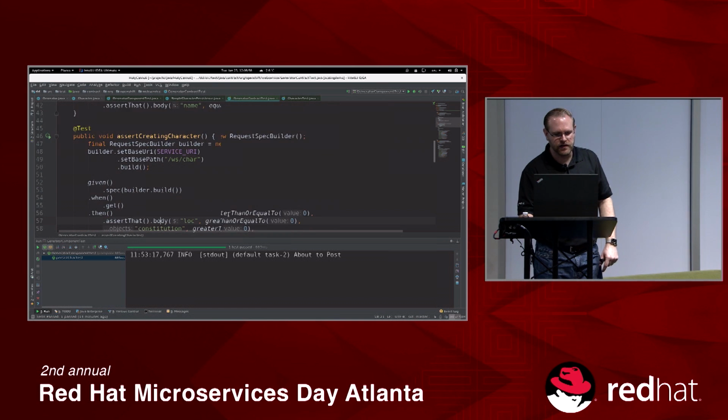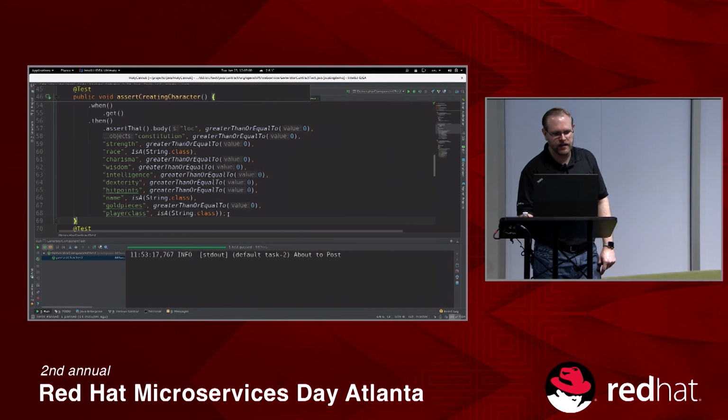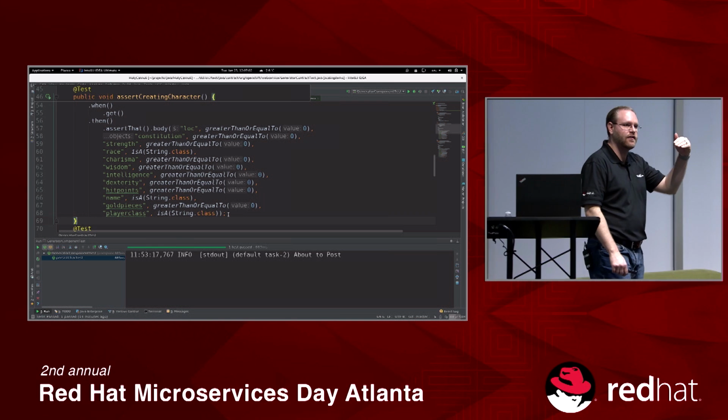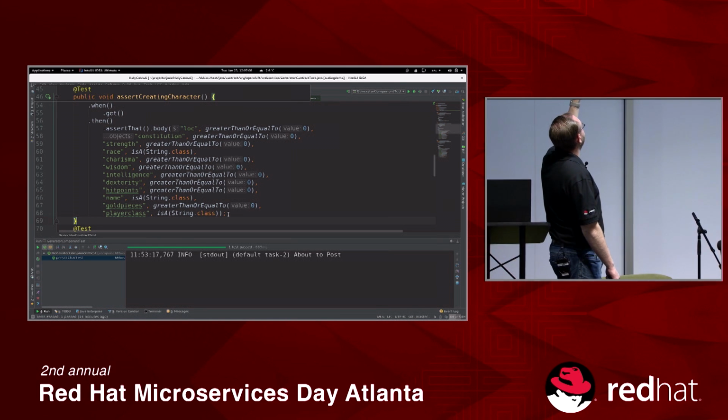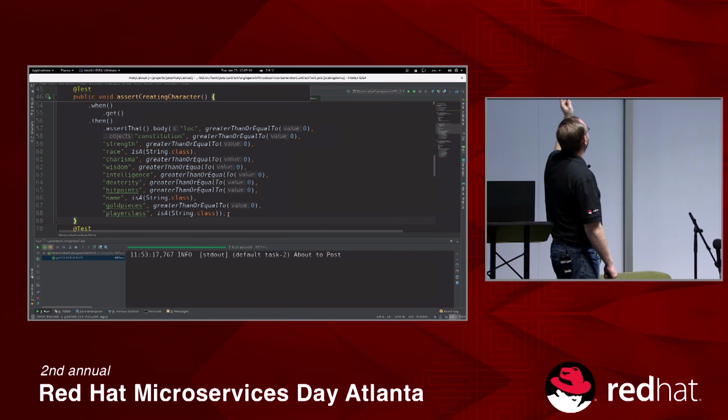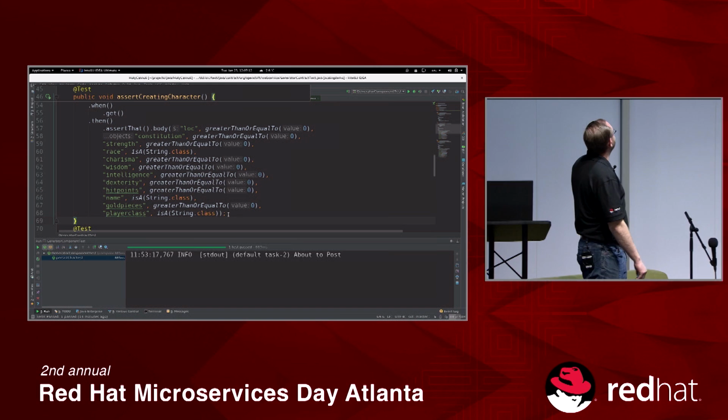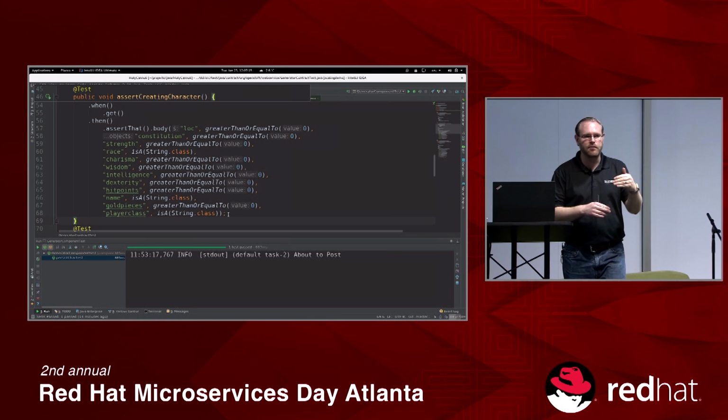I've got some other ones in here that are a little bit more in-depth to verify that we actually have the right things. So I want to make sure that the strength is actually a number that's greater than 0. Same thing with hit points. I want to make sure name's a string, class, all of that kind of stuff is a string. So that's a little bit more in-depth.